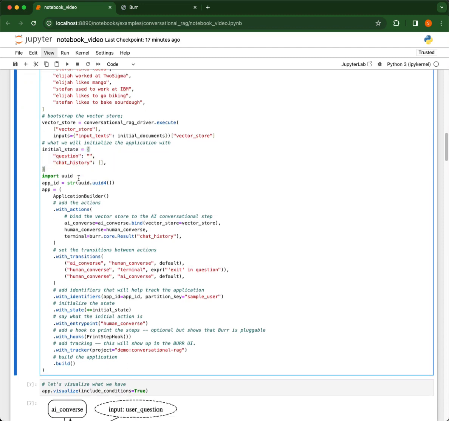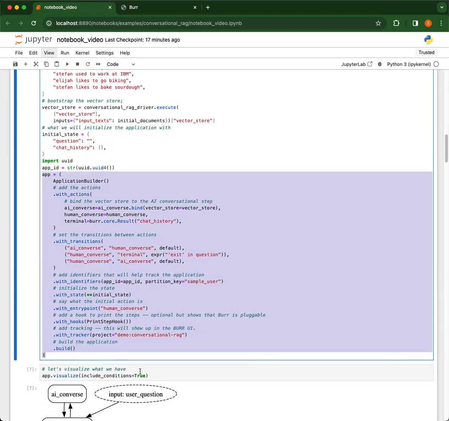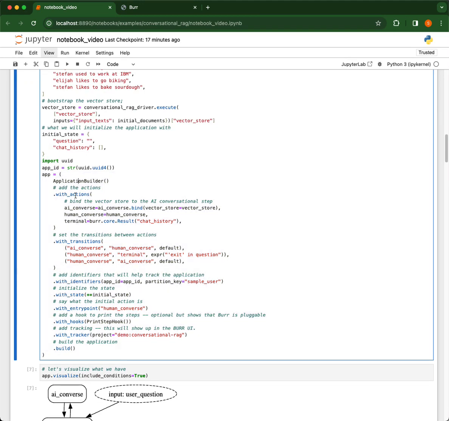We're initializing some state, and so the magic of building the Burr application actually happens here. We use the application builder, and then we've got to specify what these actions are. You'll notice here that in AI converse, I'm actually binding the vector store to the function. This means that we don't have to pass this in. This will be the same object reference passed in each time it's called. We're then specifying there's a human converse step, mapping it to the other action. And then we're also adding a terminal step.